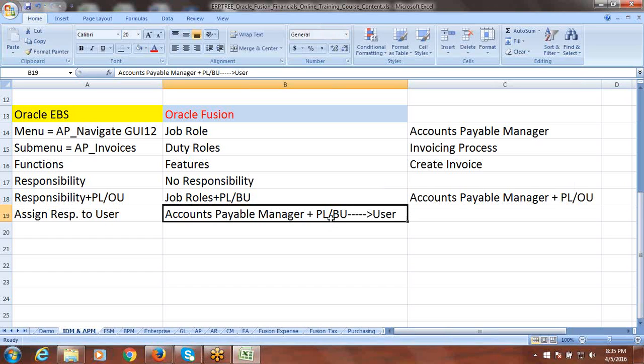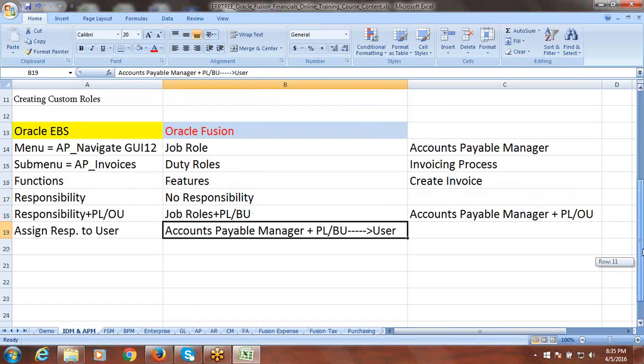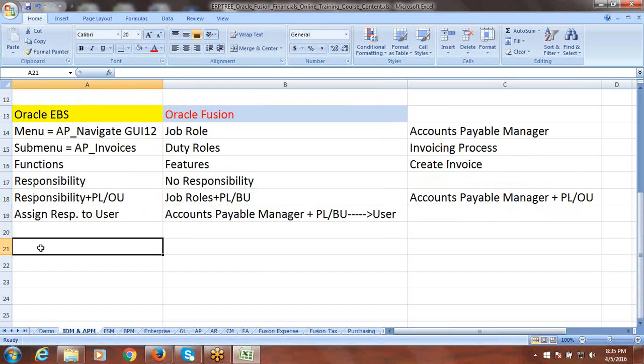Done. Now we'll try to understand what the different roles are in Fusion, because in Fusion the complete access is role based. So let's try to understand the different roles we have in the Fusion environment. Take the point as role types.